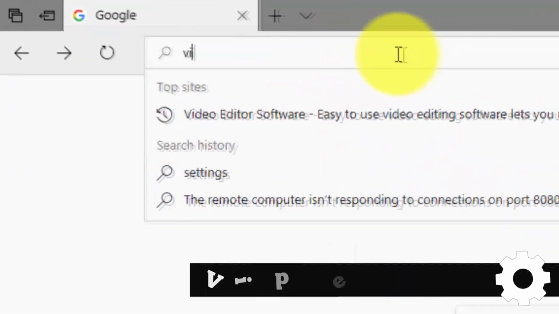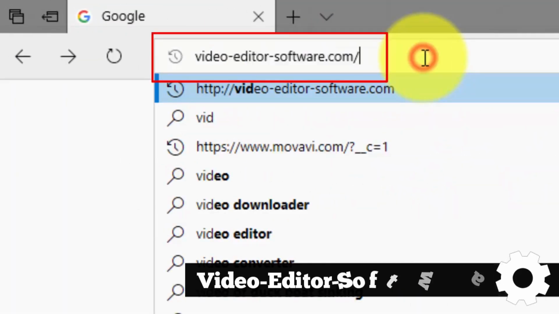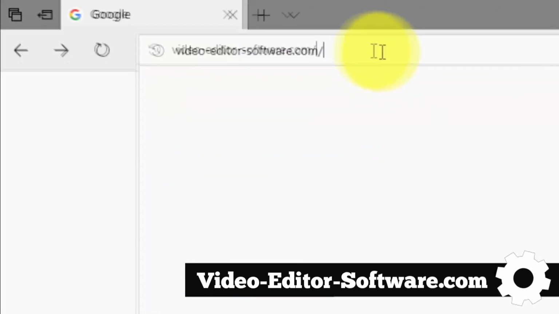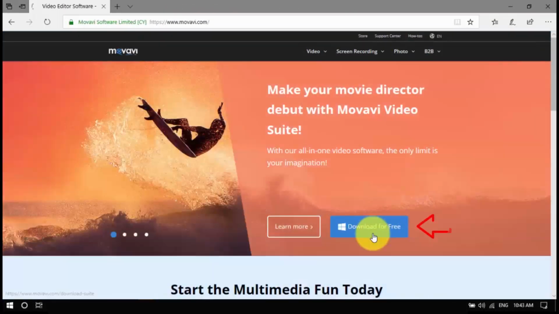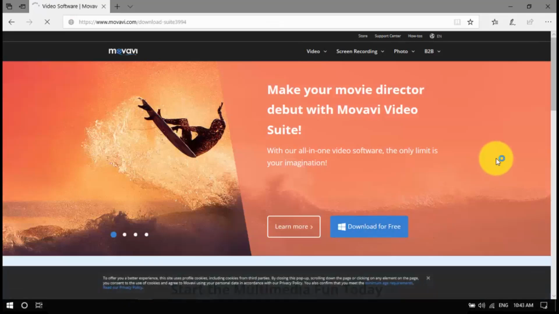To begin, click the link in the description box below to visit video-editor-software.com. Download the installer to your computer, open the file, and then follow the installation instructions.